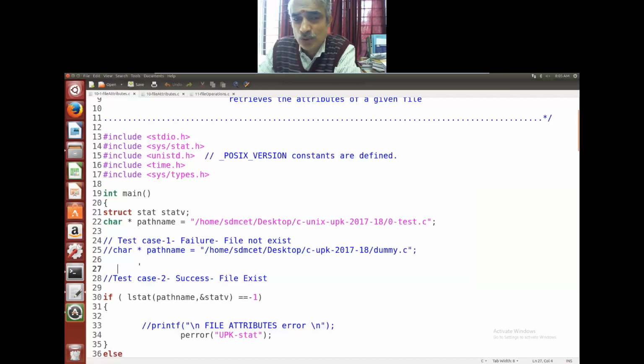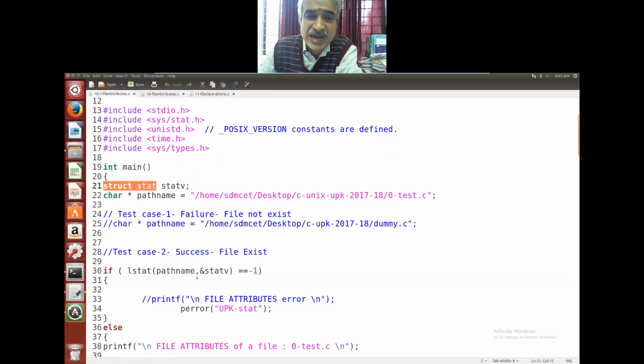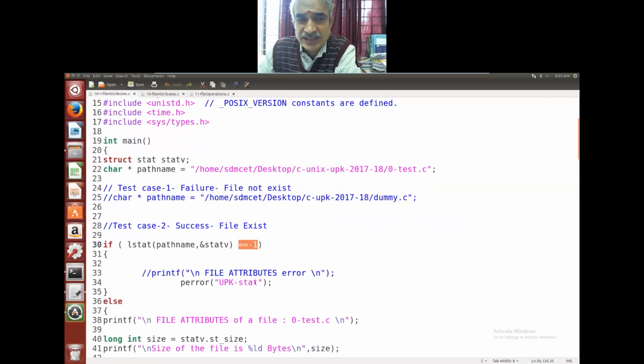Now let's look into how to write a program to get this. I told you there is a structure called stat. This stat structure contains all the attributes of the file. How to retrieve it? We use a function called lstat. To this lstat, we give a path name containing the path of the file, including the file name, whose attributes you want to retrieve, and you pass the address of the stat structure you are using. If the return value is -1, then it is an error.